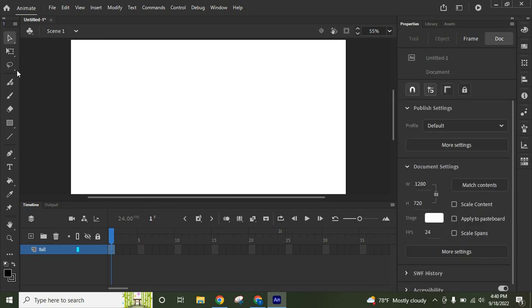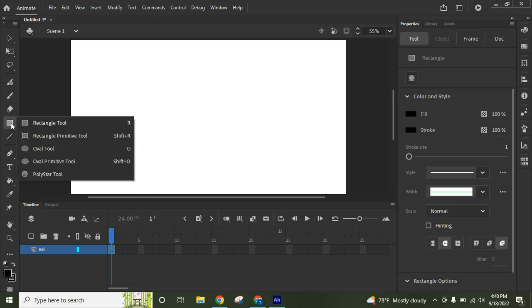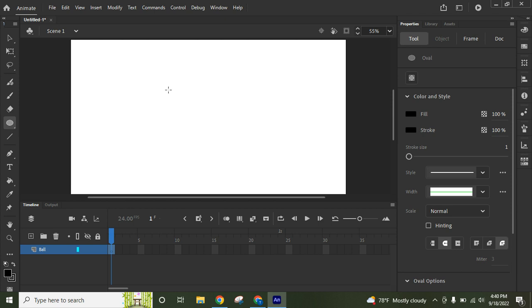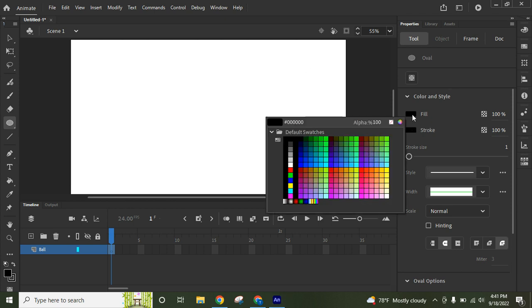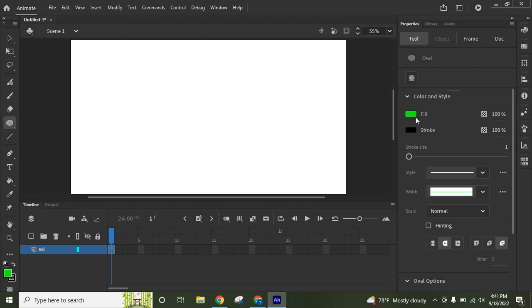And we're going to draw our ball. Go down to the rectangle tool, and I'm going to click and hold down to bring up some other options. I'm going to get the oval tool, and we're going to make our oval filled in a green. So we'll change that fill. The stroke is going to be black, and we're going to make the stroke, or the outline, a little bit thicker. So we'll change that to 5. And then the width here, we're going to change to profile 2.